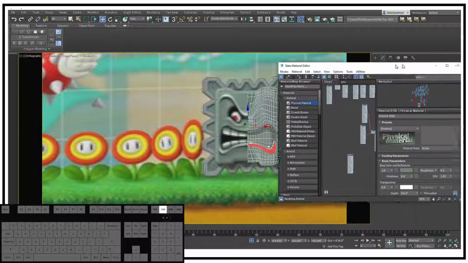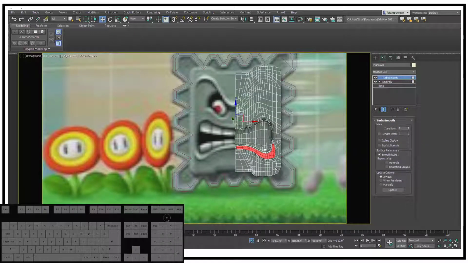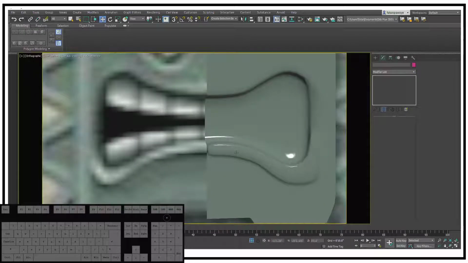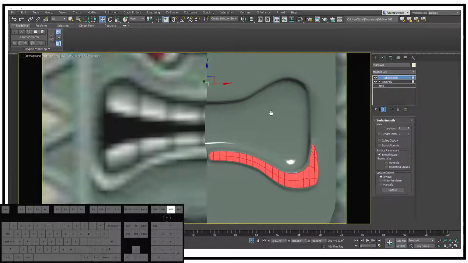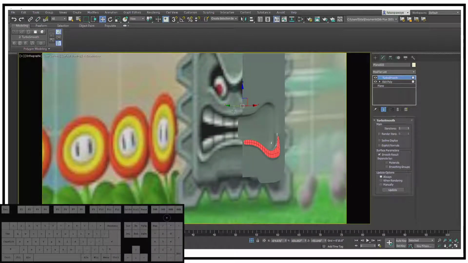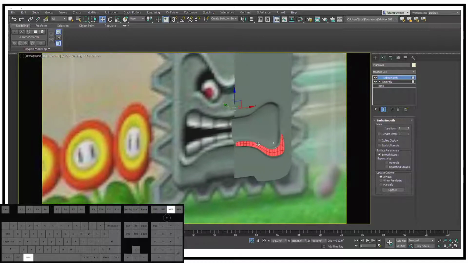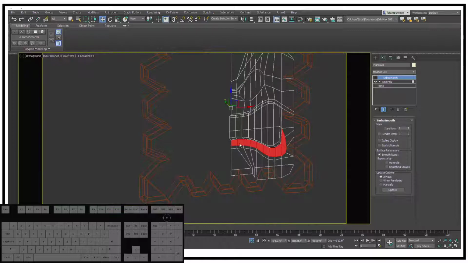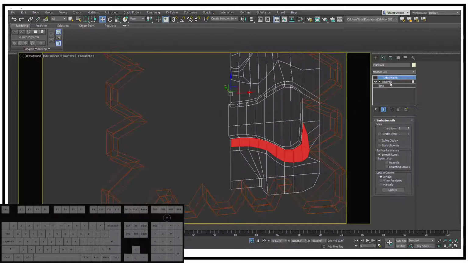So now we can see what's going on. All right, cool, looking good there. I might want to bring out this top lip a little bit because it looks like he's got kind of a snarl at the top of his lip, so I'm going to want to do that as well to it. But so far so bueno.